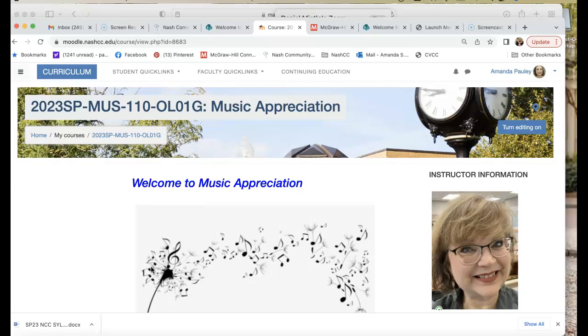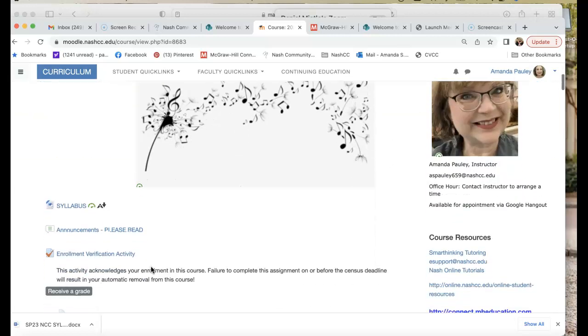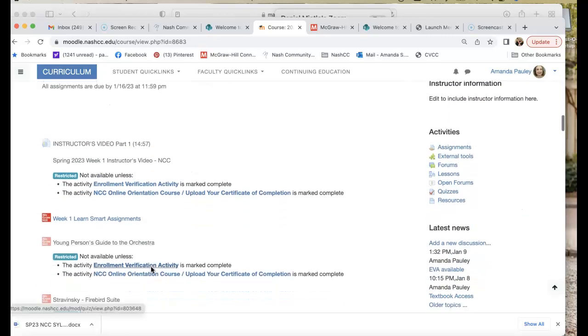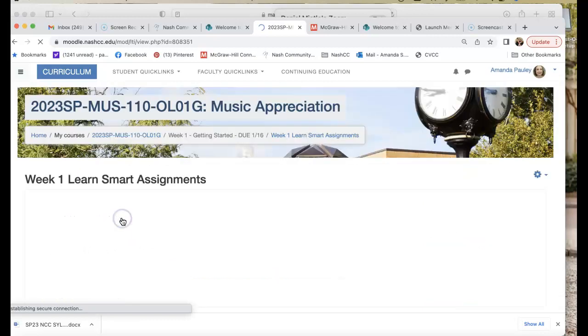Learn Smart assignment. It is now active for week 1. I was having trouble getting it to download into Moodle. So you're going to go to our Moodle page and scroll down under week 1, and you will see this assignment link into Connect. Go ahead and get into that.